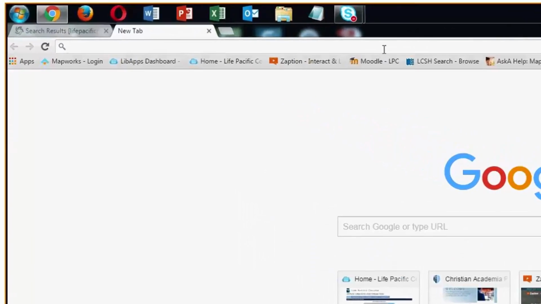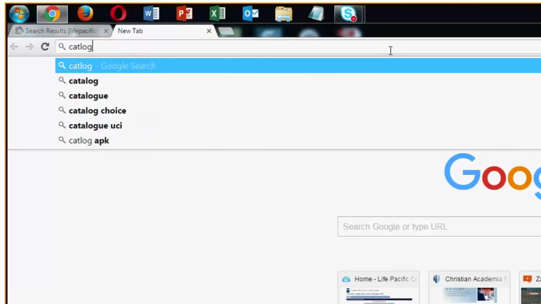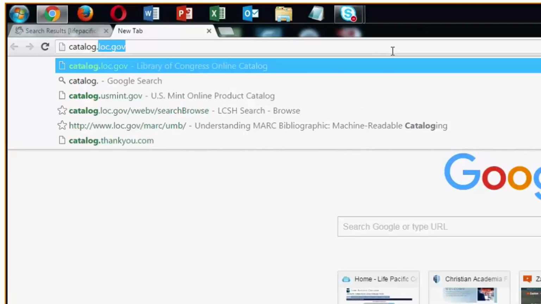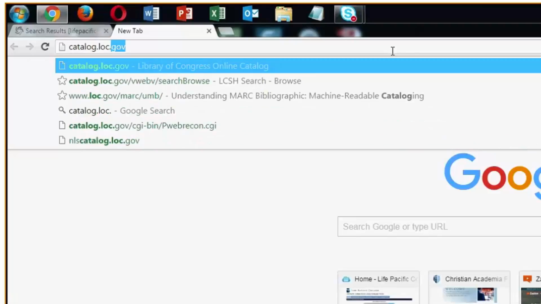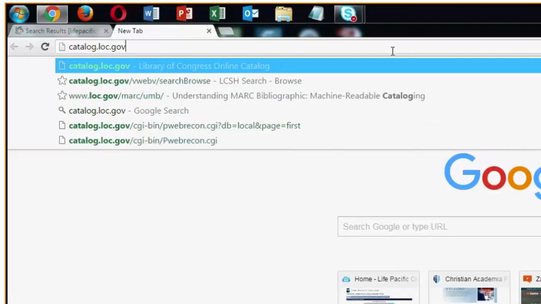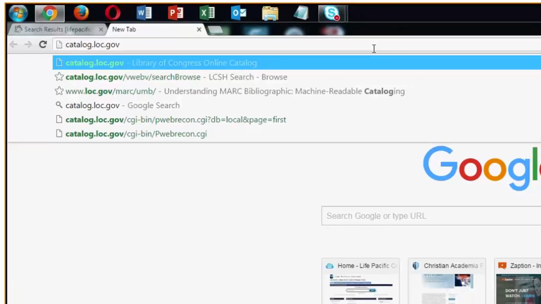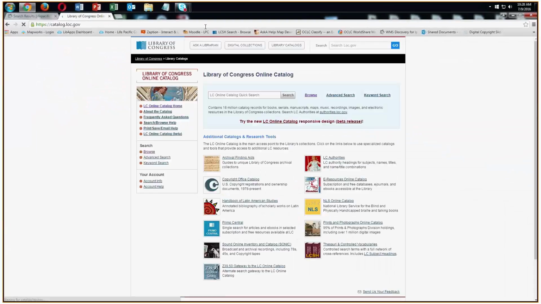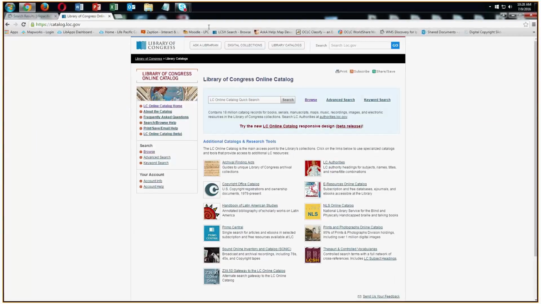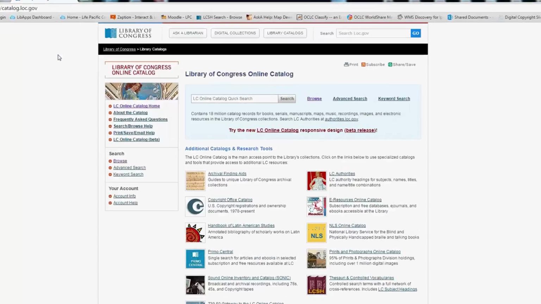So I'm going to type in here catalog.loc.gov, that's for the Library of Congress. Again, that's catalog.loc.gov. Wouldn't be a bad idea to bookmark this as well. So we're going to go ahead and click this. And here I am at the Library of Congress as part of their website.